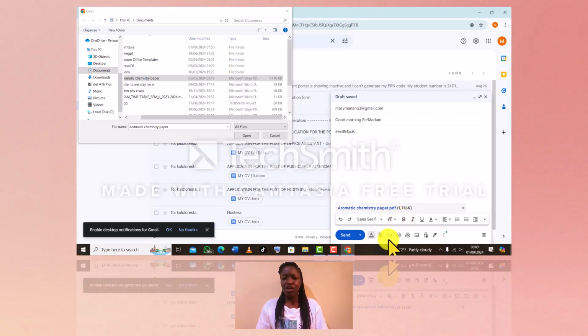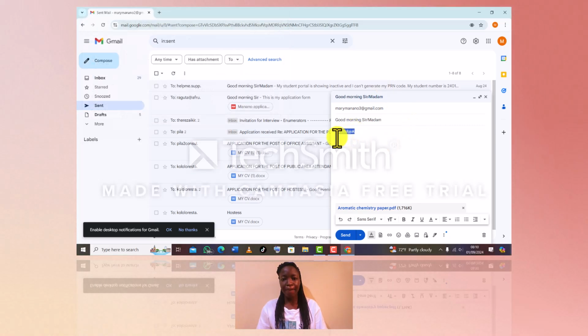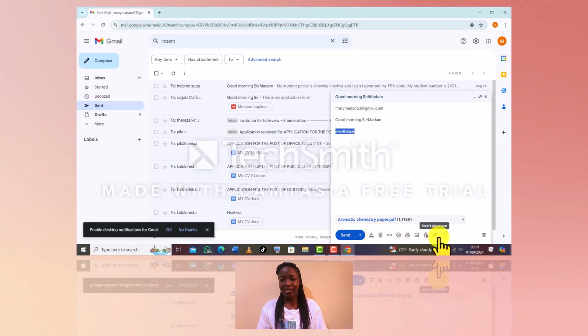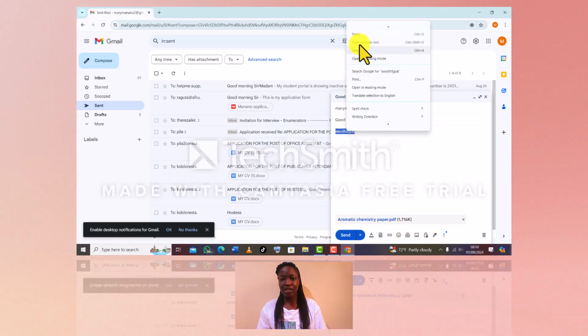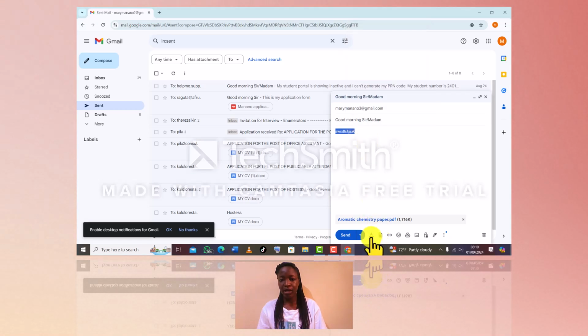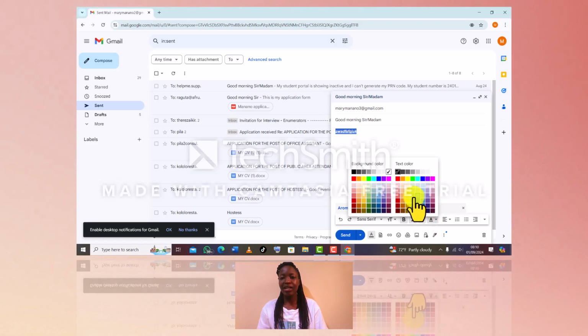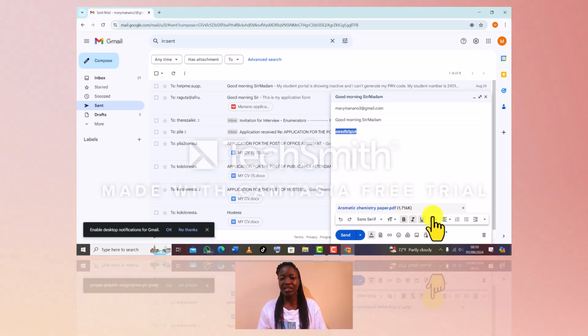So with Gmail you can explore many things. Even this text, you can make it look appealing. I have to first remove this. You can make the text look appealing by changing the font color. You can underline, it has different things that you can do. Here you see it has bold, italicized, underline. Even the color, you can change however much you want it to look appealing.